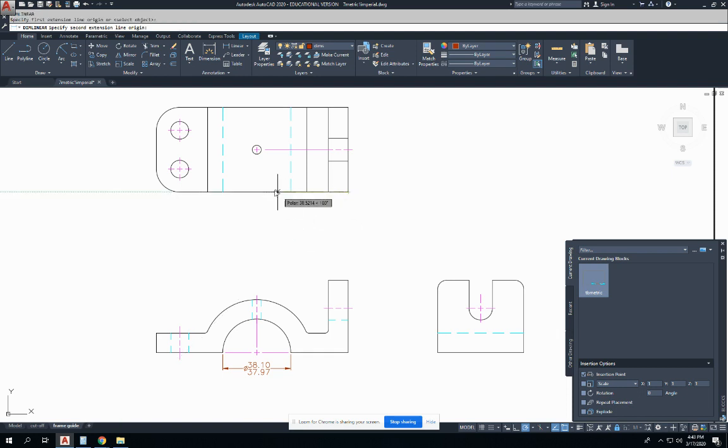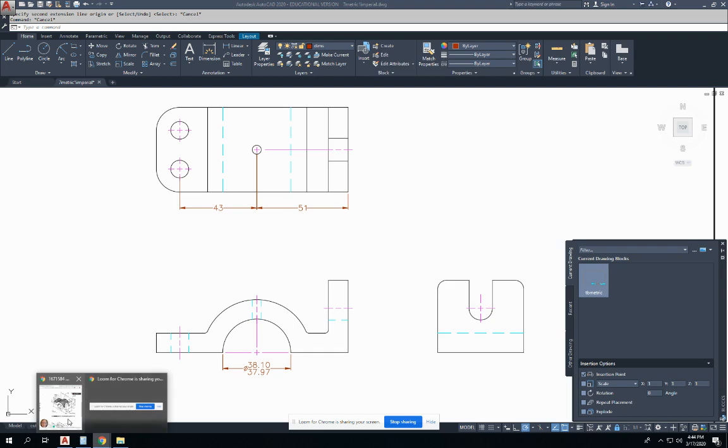Add a linear dimension from here to the center of that circle, and then track off of one of the edges 9 millimeters. And then use dim continue to track to the 2 circles here. This makes sense to put in this view to locate those 2 features. And because I have these center lines connected, it's also locating the center of that arc there. Go back to our references.